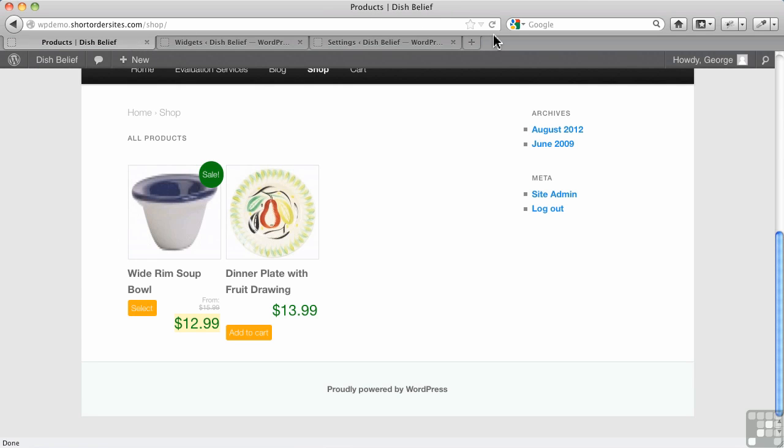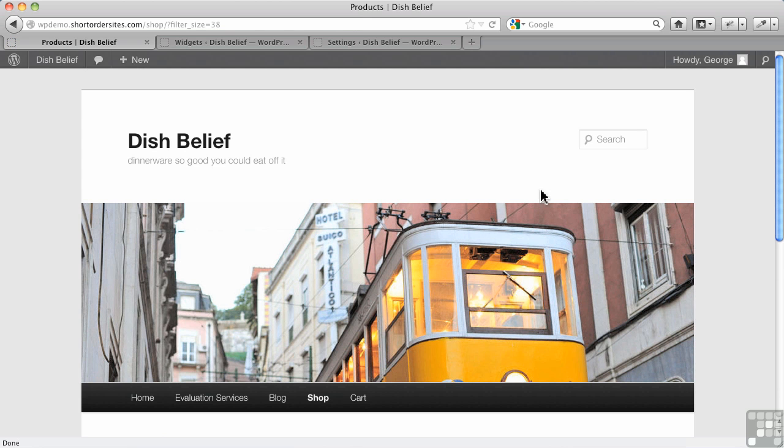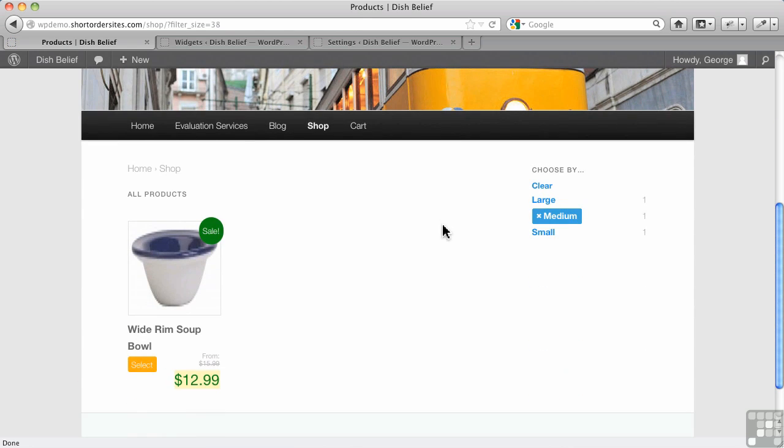And now my sidebar is going to show a new way of choosing. So it says, find me all the large items. I know there's one of them. Of course, it would show you how many there are in the system. Medium. If I click on this, it's going to filter now only those items that have medium-sized products, which is just the soup bowl here.